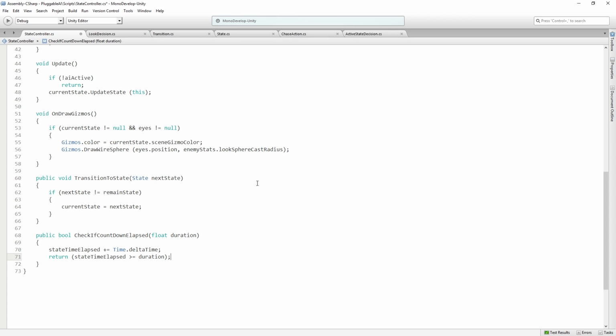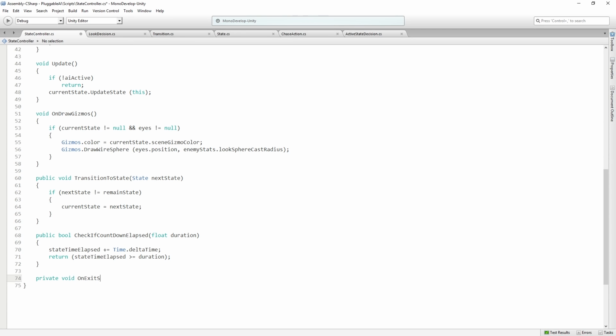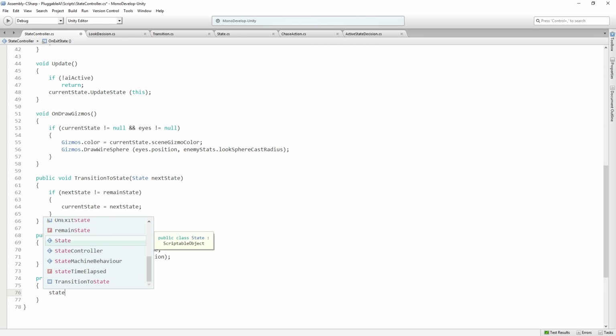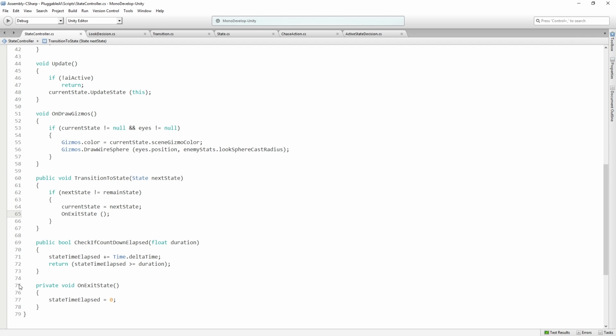Now, we also want to reset this timer if we change states. So we're going to add a private void OnExitState. You could just stick this in another function, but again, I just like keeping things separate like this. And we're just going to set stateTimeElapsed to equal 0. And then we're going to call this when we change states. OnExitState is kind of useful to have because there are other things that you might want to reset or update when you change states, although we don't actually need it here. Now, we are going to save this script.